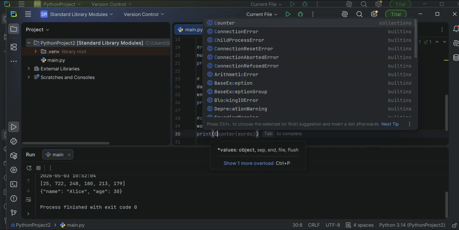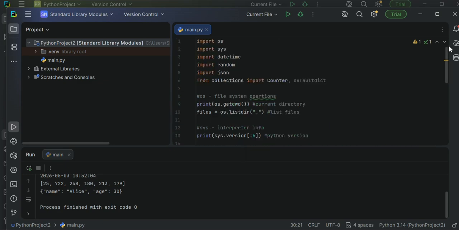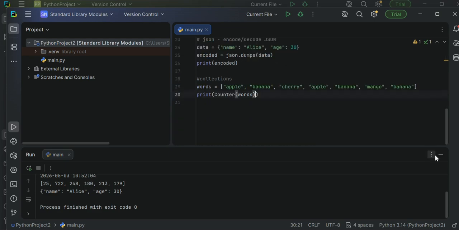Counter words. You can see that we have imported, if we go up, from collections we have imported Counter and defaultdict. Now it's going to count it all for us. You can see that banana is repeated 3 times, apple is repeated 2 times, and cherry 1 and mango 1 time.